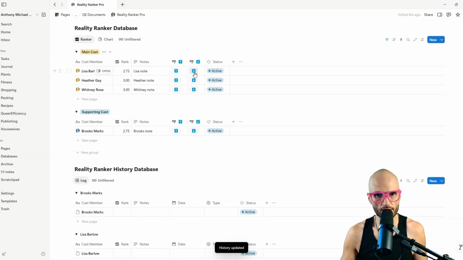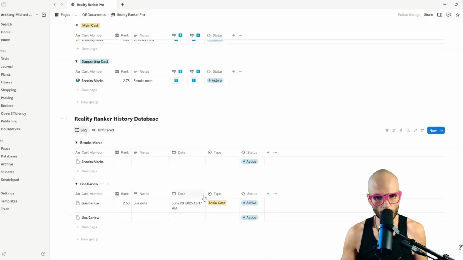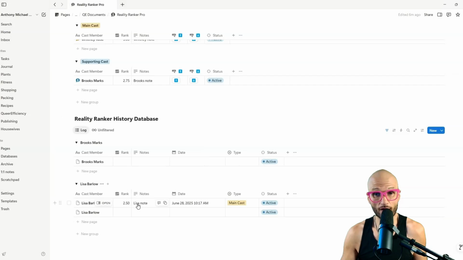So let's give Lisa another low ranking change. Yep, and there it goes. All of those details copied, and now we have a record of that change, which is pretty cool.